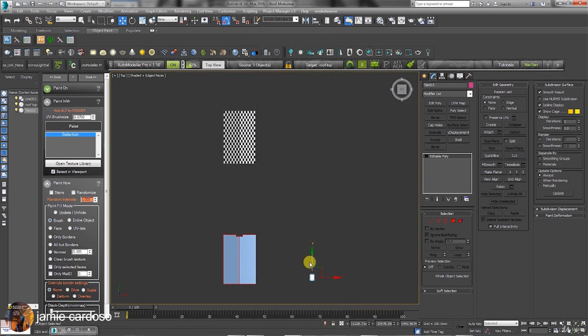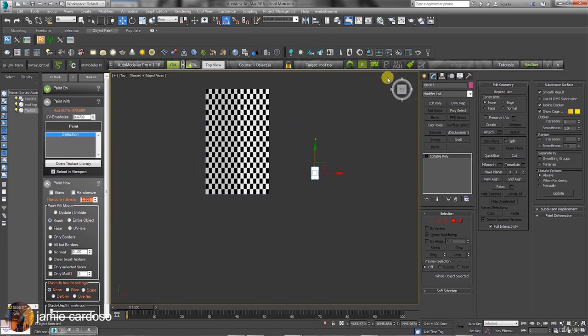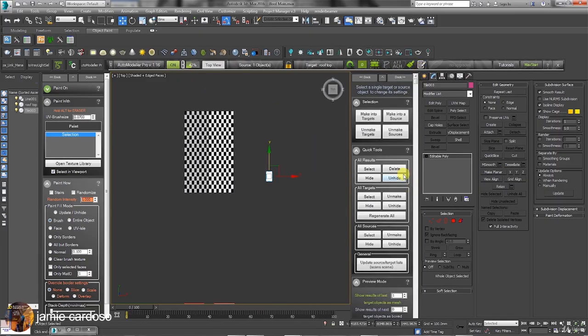Let's move the roof tile mesh close to the roof model. While the roof tile mesh is still selected, open the Properties dialog again and click on the Make into Source button. Once again, the roof tile mesh has become the paint source.